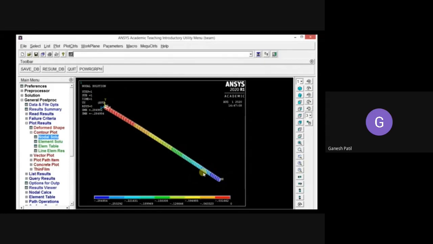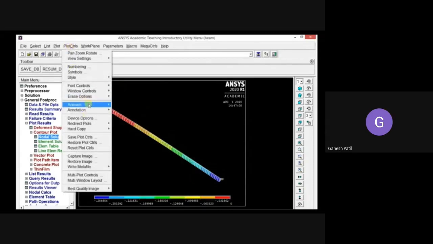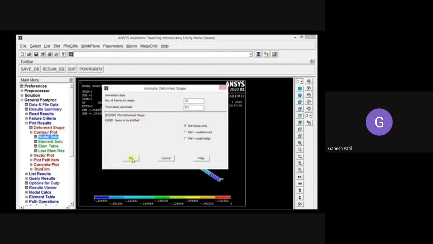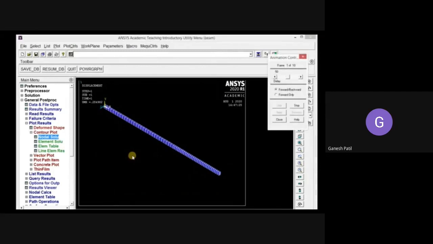Now if you want to see the animation from the actual size to deformed size, go to plot control, animate, go to deformed shape, then click OK. So that beam will animate between original position to deformed position. You can vary the speed from 1 to 10. Accordingly, the animation will appear.